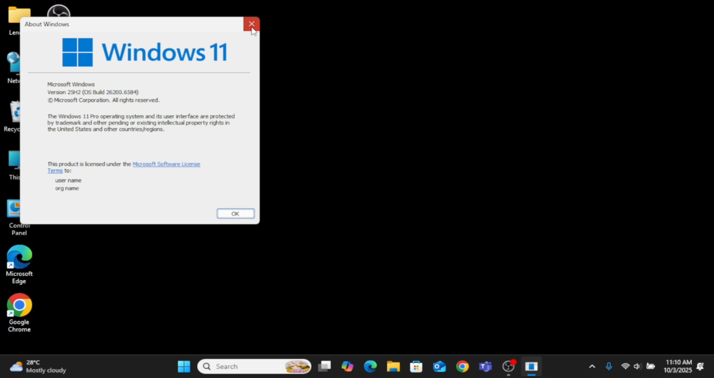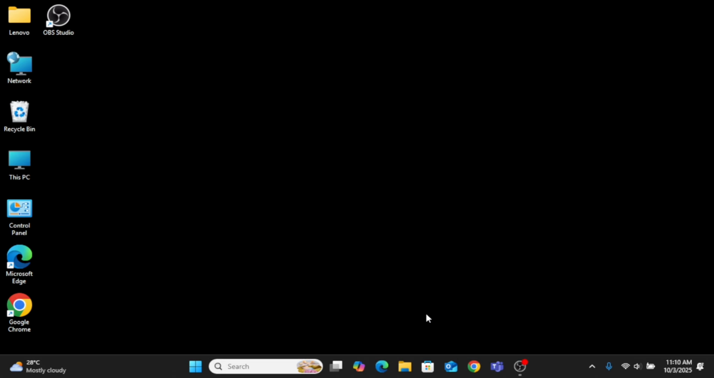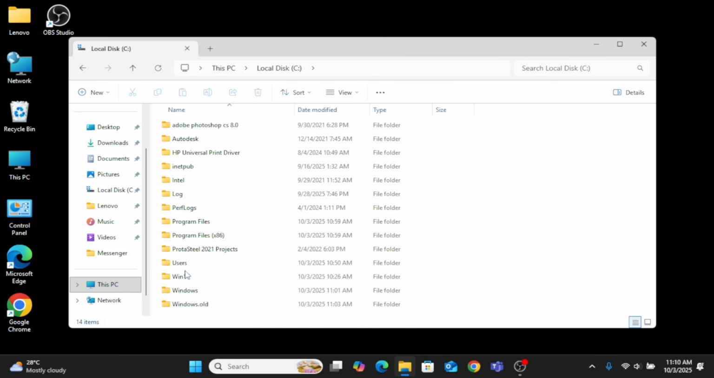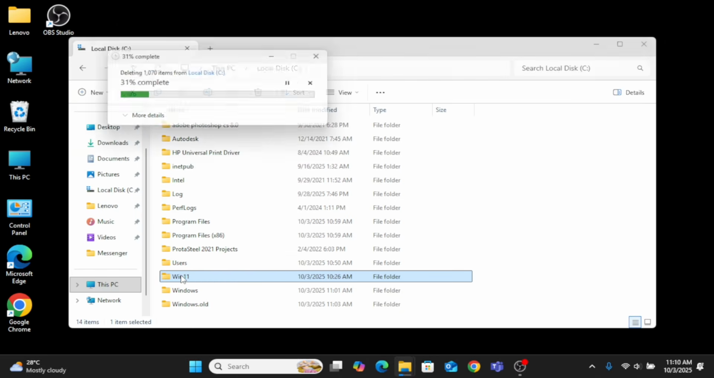So there is still one thing left to do. We can go to local disk C and the folder Win11 that we created over here. You can now delete it to save up some more space.